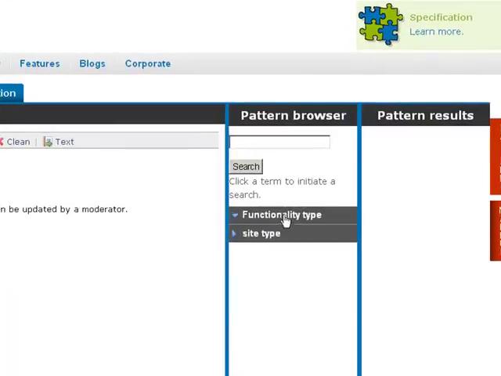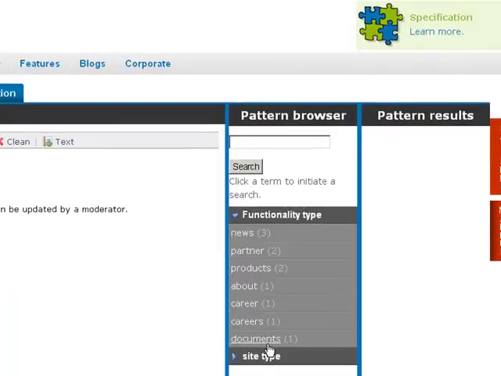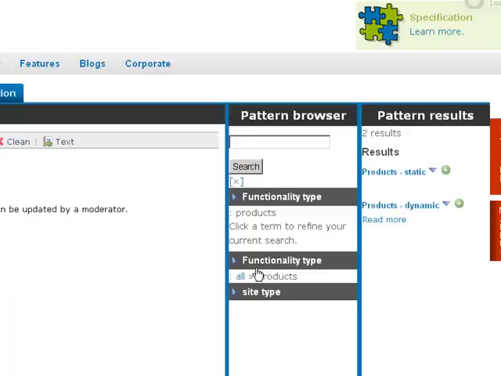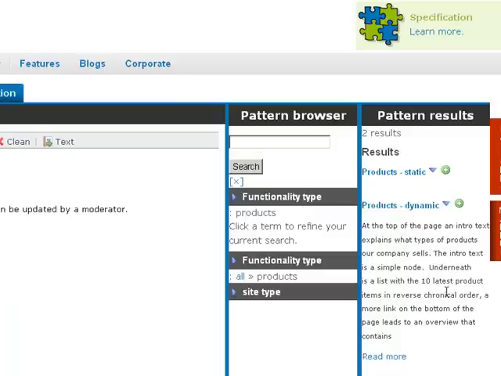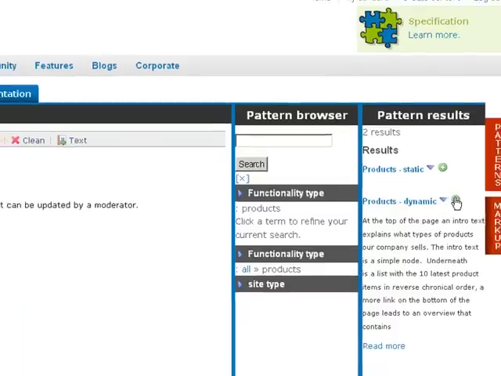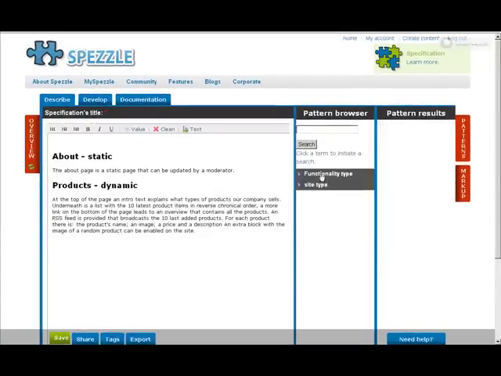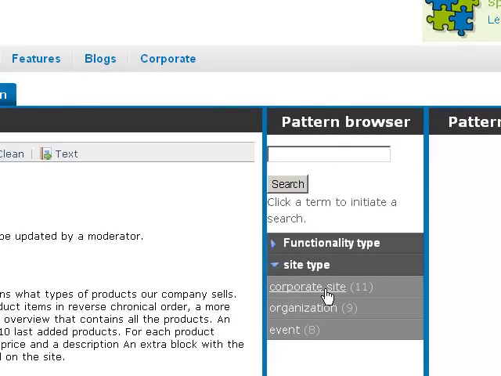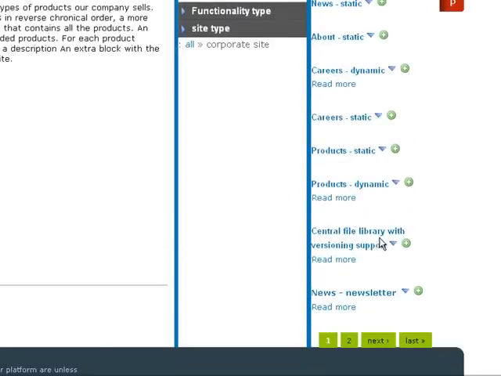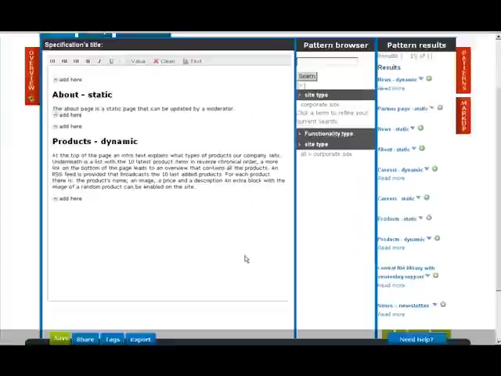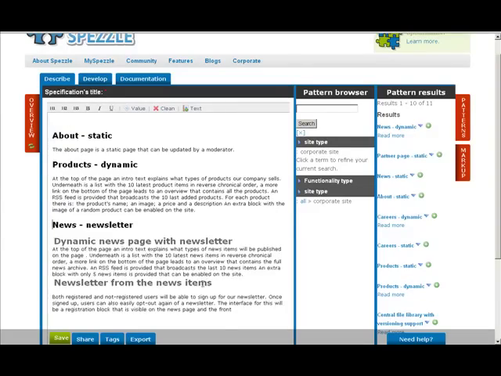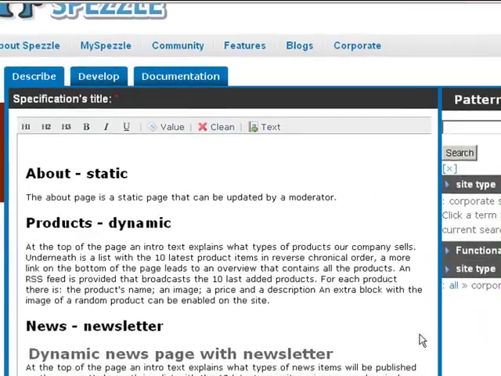Probably I'll also need, I think I'll need a product page, static or dynamic. Let's read a bit what it says. So dynamic, that's basically with a separate content type. Okay, let's add that here. What else do we need? Maybe a corporate site. What else do we have? Let's add a newsletter also. Let's add that in the back. And so on.